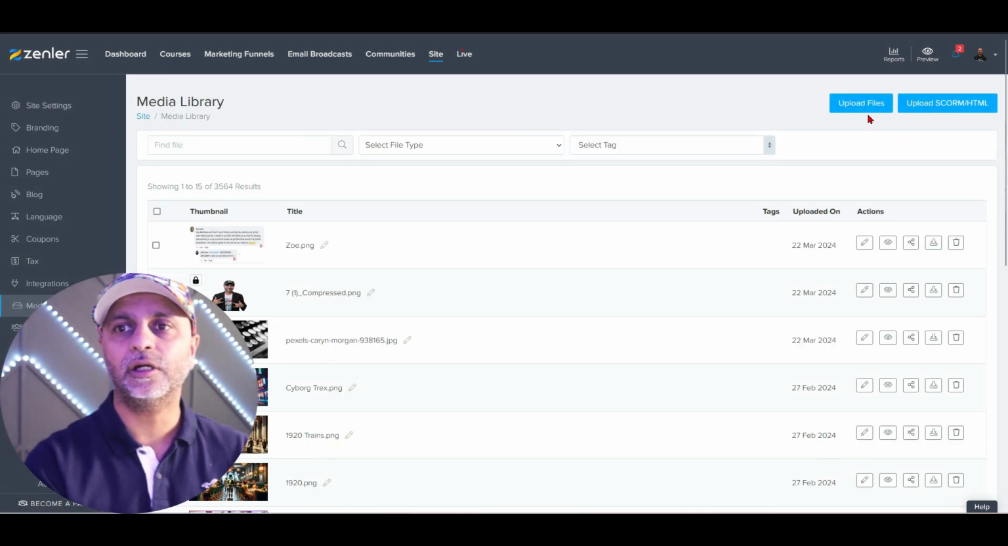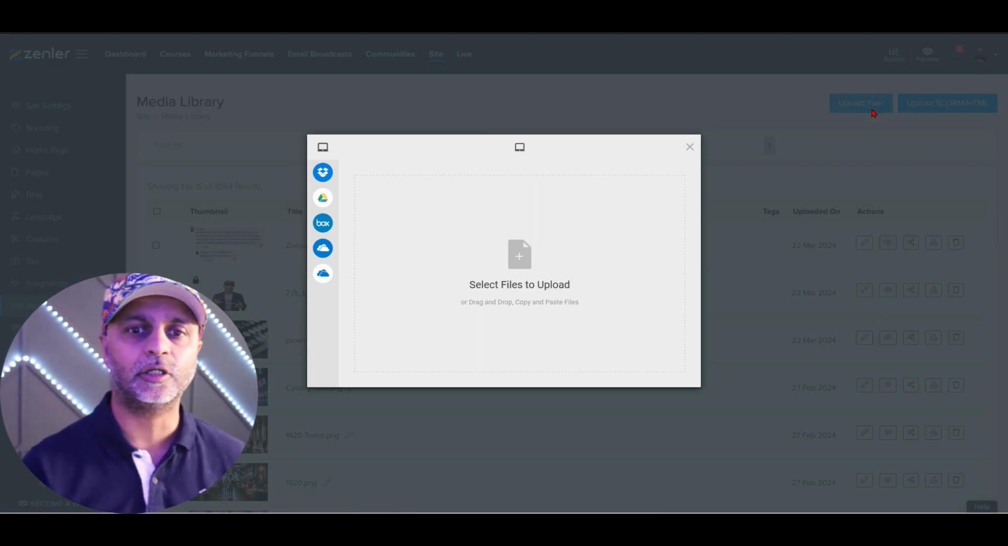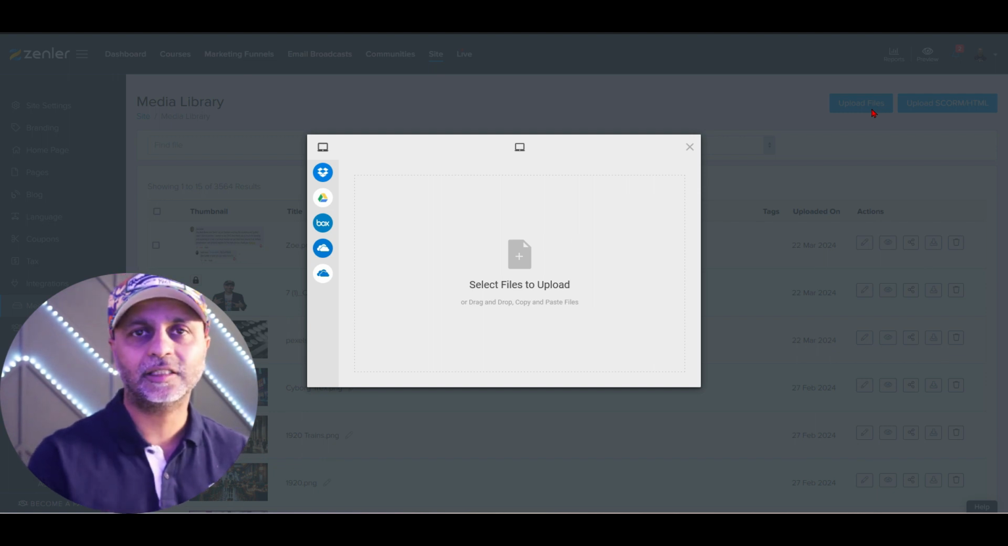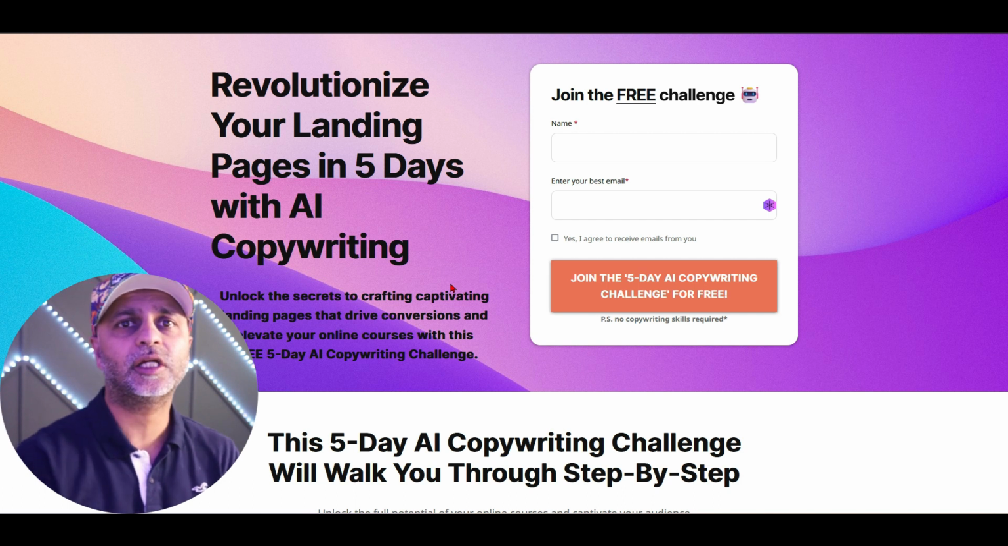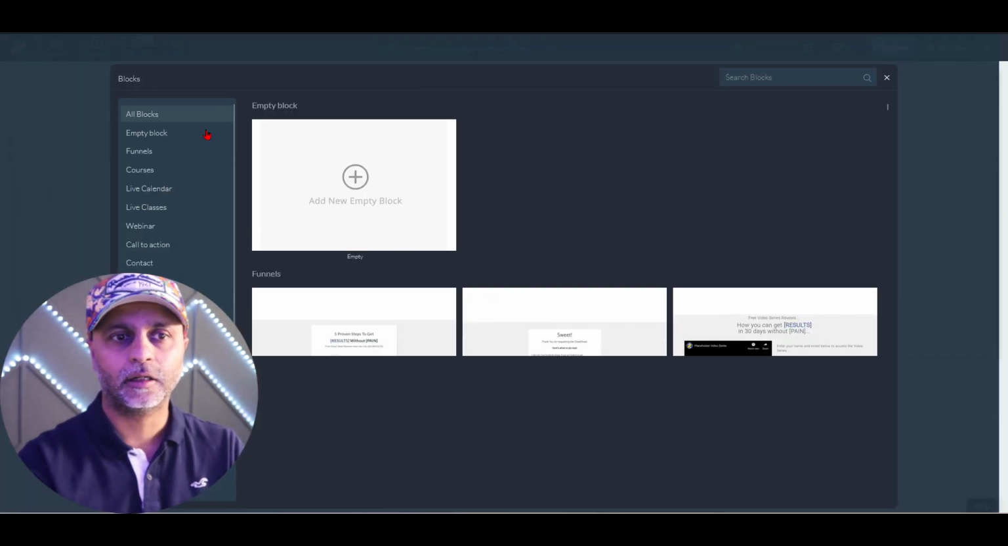And then from here, I can upload my files. This way, all the files are available to me immediately instead of doing it one at a time. So I'm going to pause this video, upload the files, and come back. So I've uploaded my images into the Zenler media library. Now, what we're going to do is begin designing our marketing page.